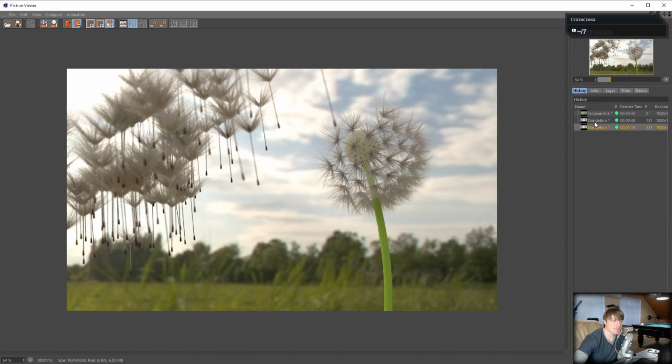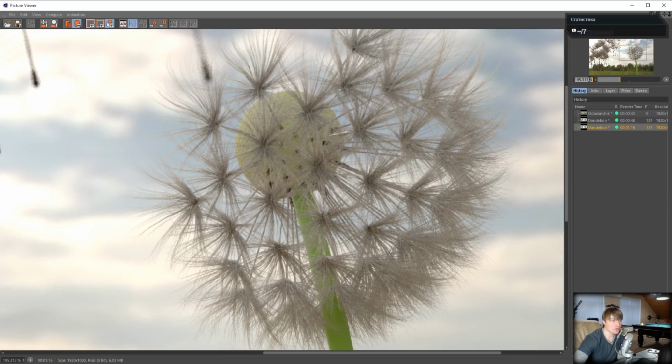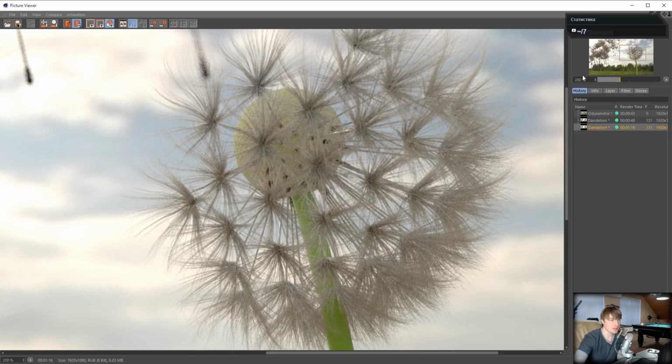You see, without any hair options, I have 48 seconds. With the hair options, I have 1 minute 16 seconds. Different, so I increase it to 200%, and now you can see the difference. Of course, like this it's more accurate. Like this you have some more dark points, but it's not such a big result.